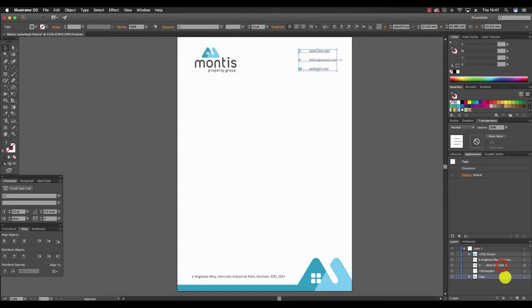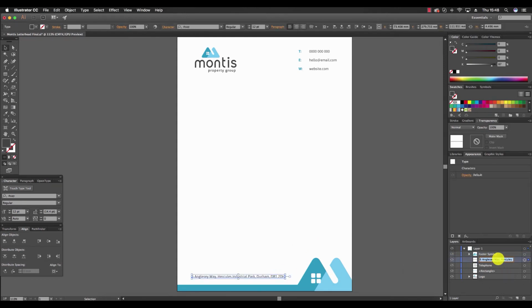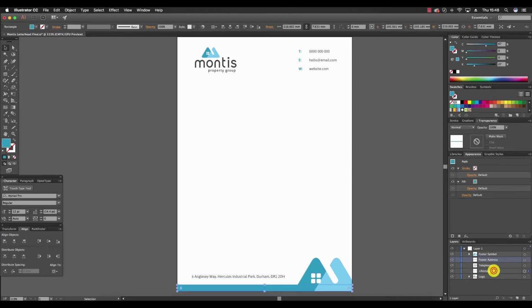Clicking the text at top right, I can type in telephone. The element bottom right, footer symbol. I can select the text at the bottom, double click on that element in the layers panel, delete the information that's there, and I can type in bottom address or footer address, that'd be more appropriate. And finally, the shape at the bottom, I'll call footer bar.